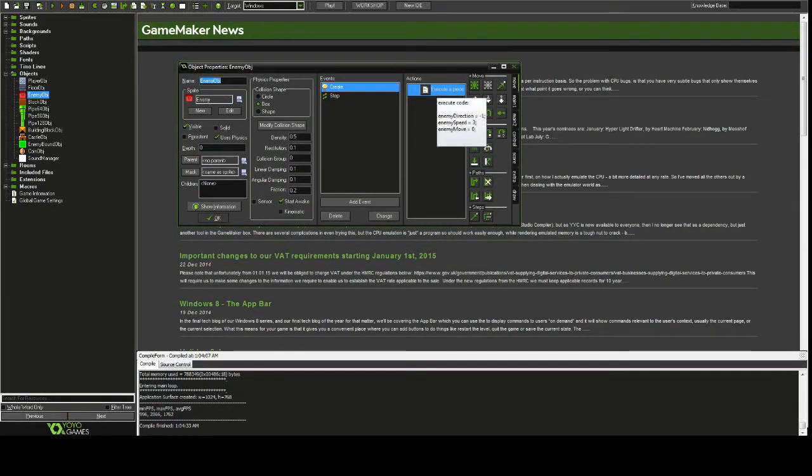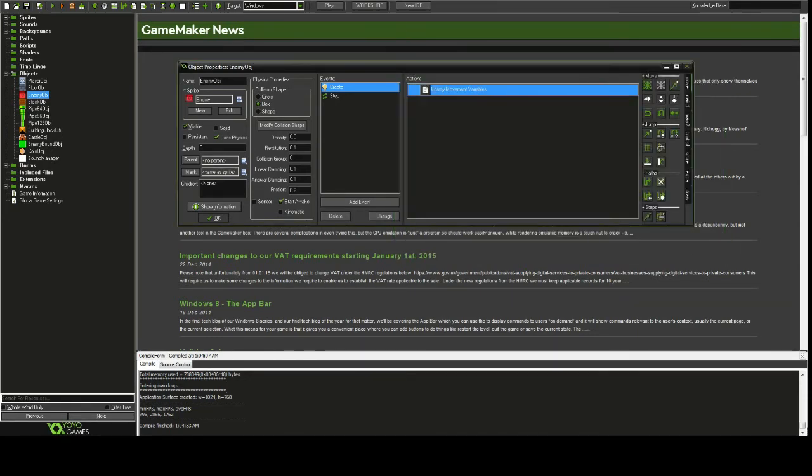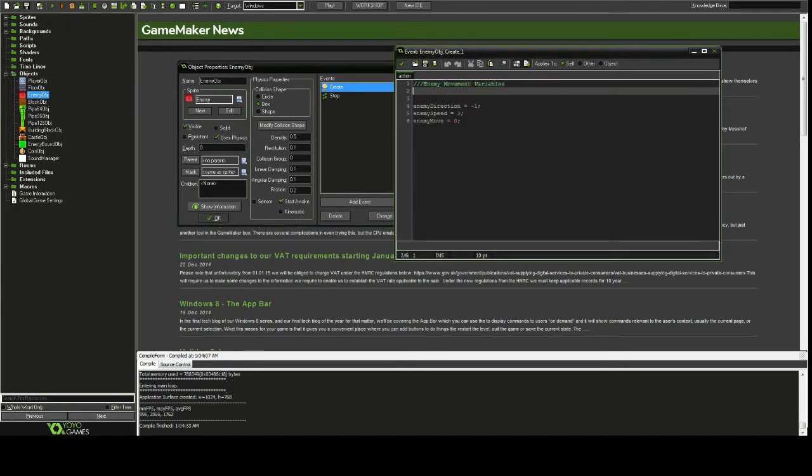So for the enemy object, we have a couple different things differently in the create. So when you open up this, we have this, and basically, hold on, let me just name this real quick just to show. So enemy movement variables. So save that, and look, now that's changed. So here, basically, this is code so the enemy can auto move, and a way to change the enemy's direction.